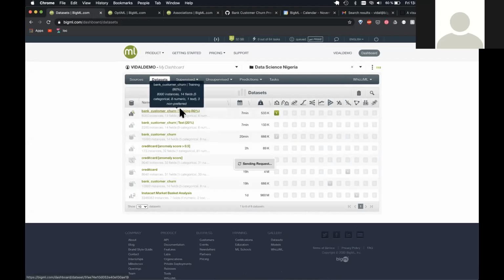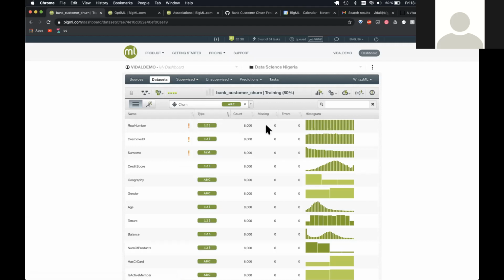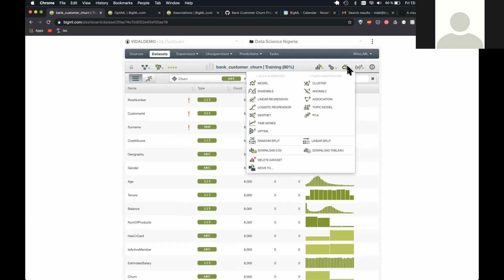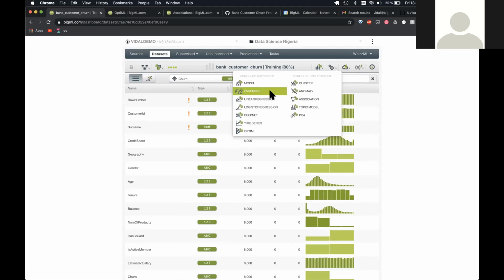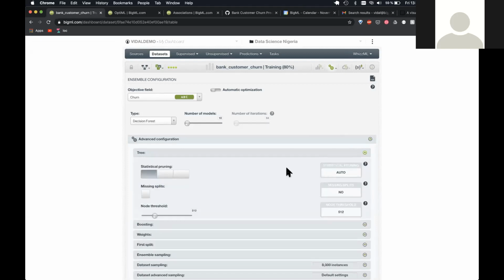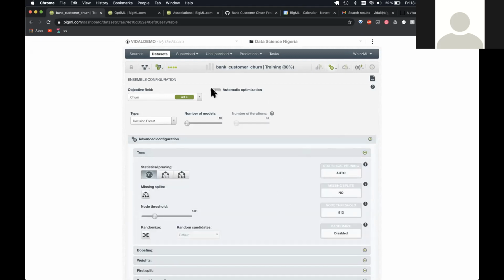So if I go back to my training data set, I have here my 8,000 customers. I was creating trees by clicking on the default menu, and if I go to the gears menu, the configuration appears. Here I want to configure an ensemble, and the configuration panel appears with different options. I won't get into details. There's an automatic optimization option if you don't want to take care of it. You can just activate automatic optimization, and it will use different attempts with machine learning, so Bayesian optimization, to get the best parameters for your data set.